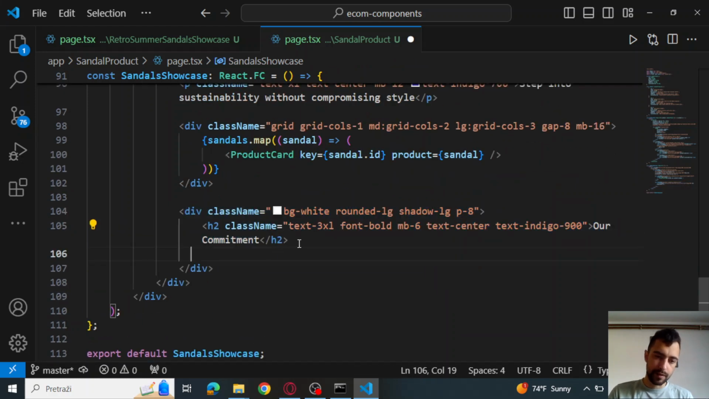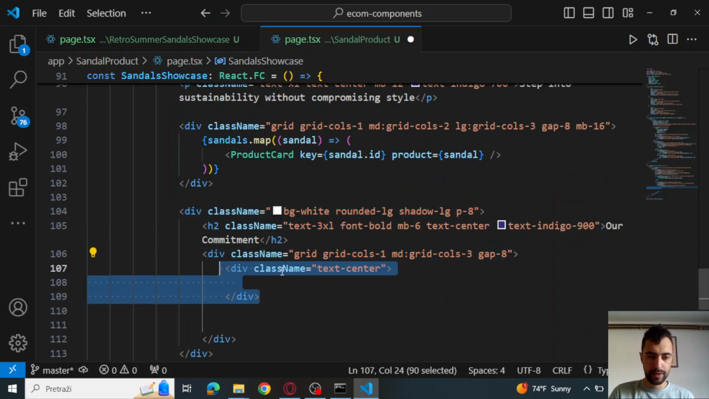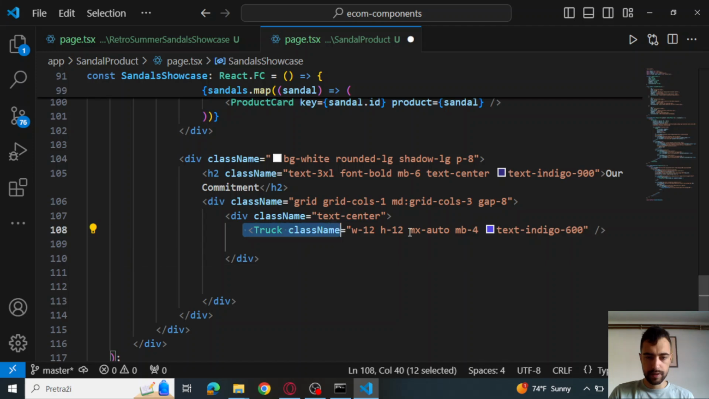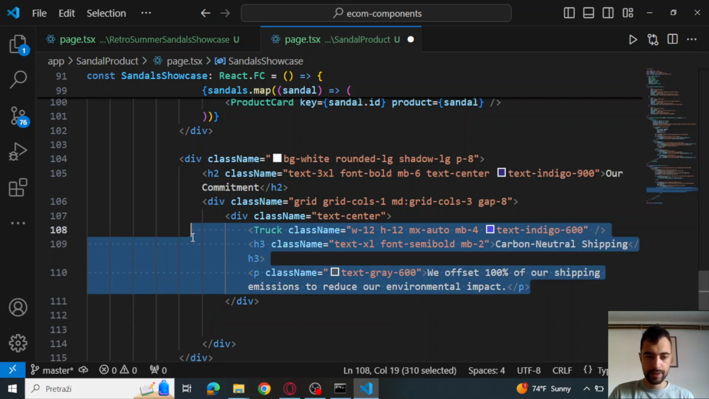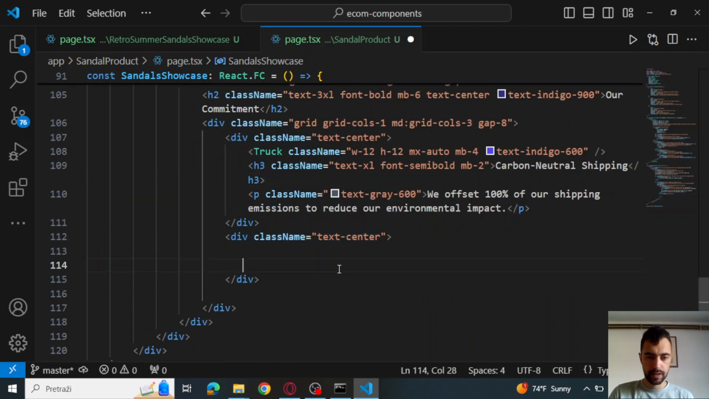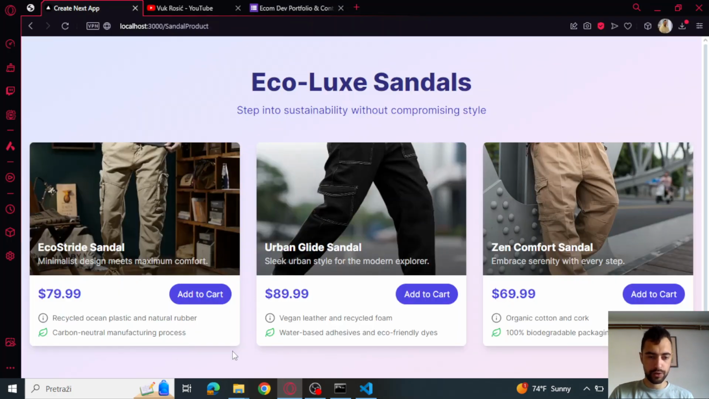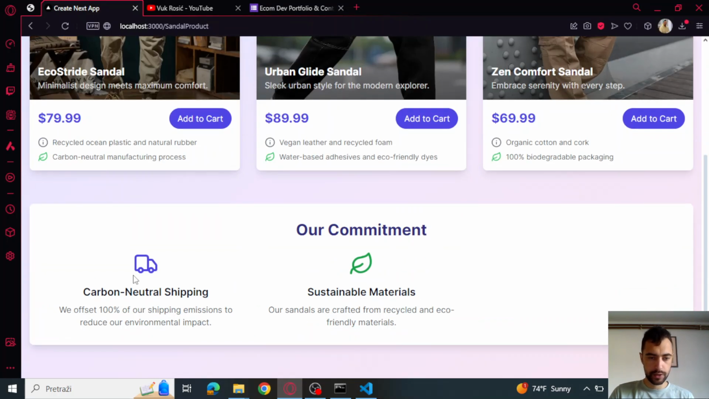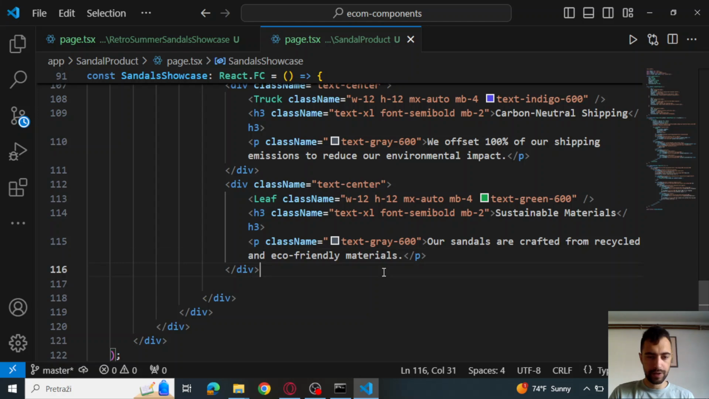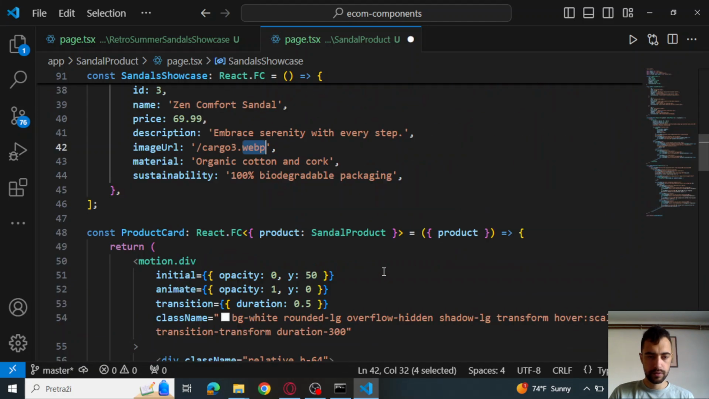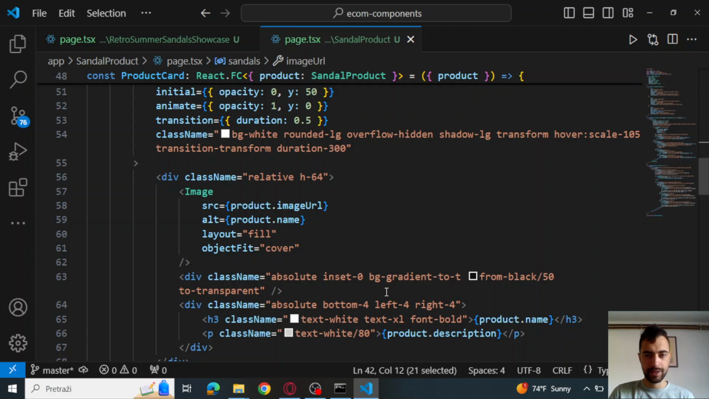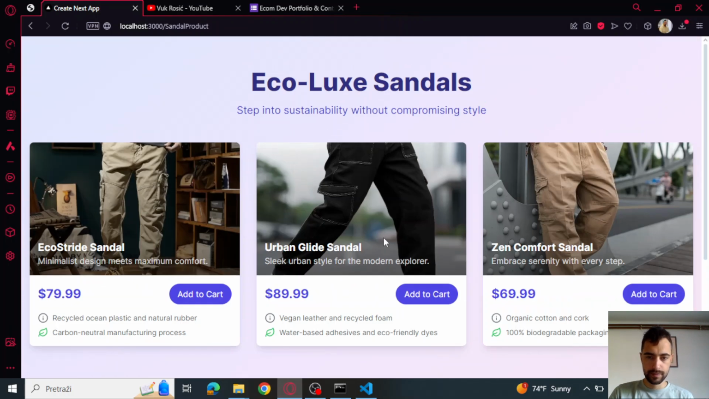And div, our commitment, div, then icon, and then this stuff, div. Let me go quickly. These are just, I will show you at the bottom here. So these things. Let me add the last one. So this is it, don't change anything here. So this is it, we finished.